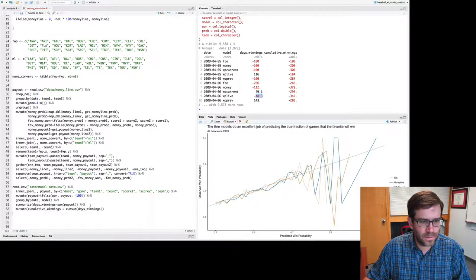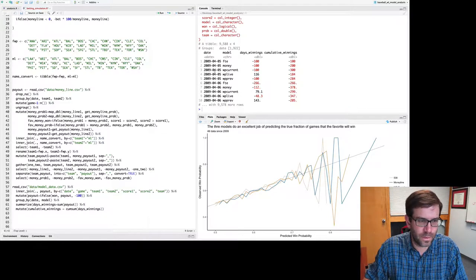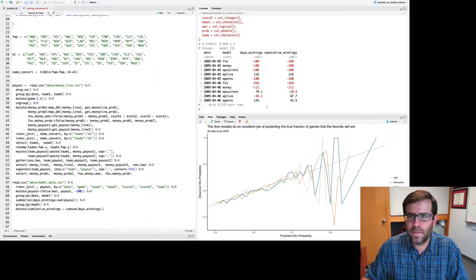So I think we're having a problem with the grouping, that we don't want to group by date. We want to keep grouping by the model. So do group by model. All right. So FTE 266, 366, right?